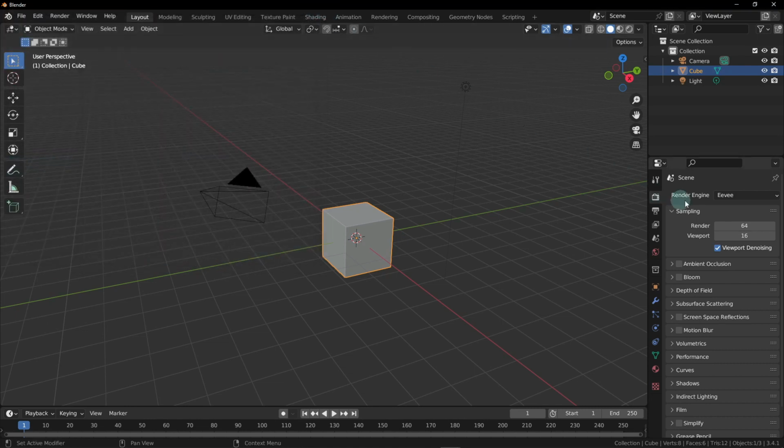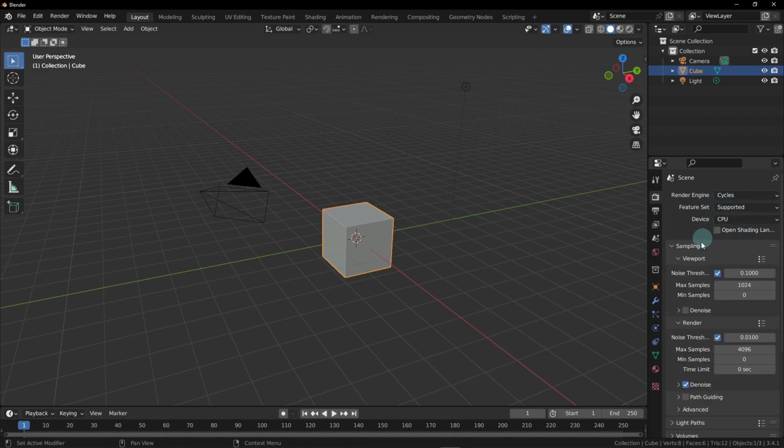Now we can go over here to the right side. We're going to go to the Render Properties tab, which looks like the back side of a digital camera. So we can click this, and then we're going to be changing some of these settings here. As I mentioned, we're going to be changing our render engine from Eevee to Cycles. Now that we have it switched to Cycles, we'll see a whole bunch of different settings down here as well.